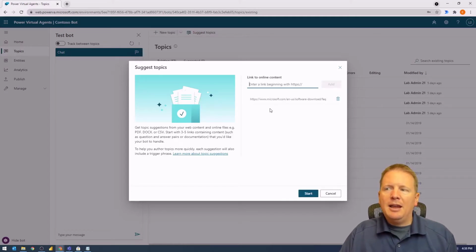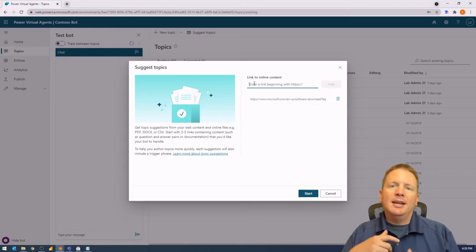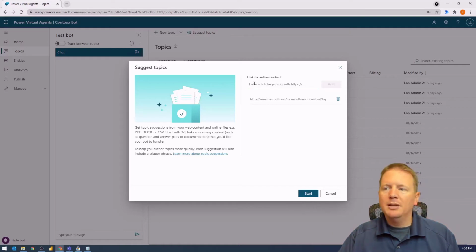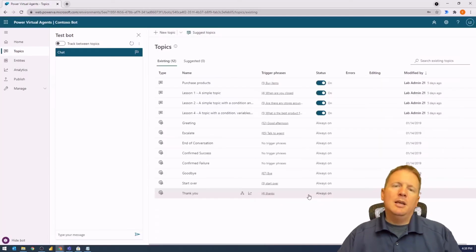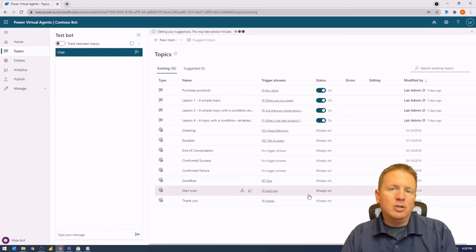I can add more than this if I want to. I could provide more than one URL, and by providing these additional URLs, it can scan each of those websites and bring all of them back as a specific set of topics that are created. So we're going to hit start, and this will take just a few moments. It doesn't take too long, maybe 1 to 2 minutes, and it's going to start creating some topics for us.